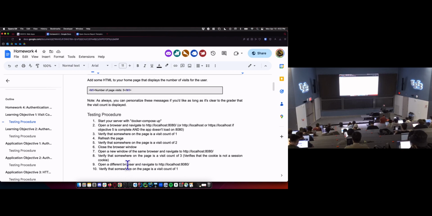When I say different browser, I don't use the terms browser, tab, and window interchangeably lately, because those do mean different things. A new browser window versus a new browser tab versus a new browser are all different things. So this means, for example, use Firefox and Chrome. Use two different browsers.